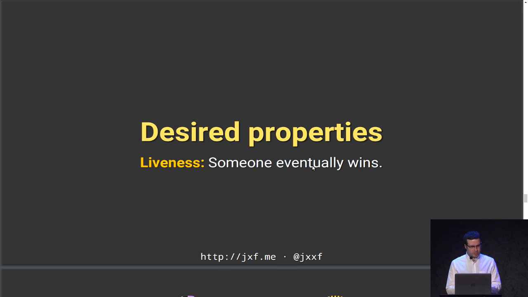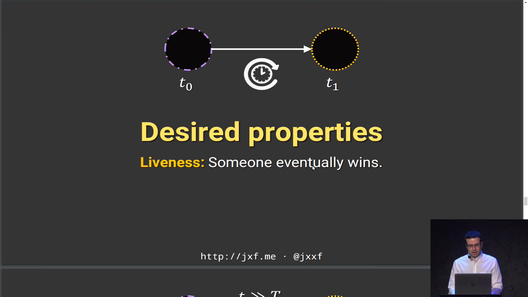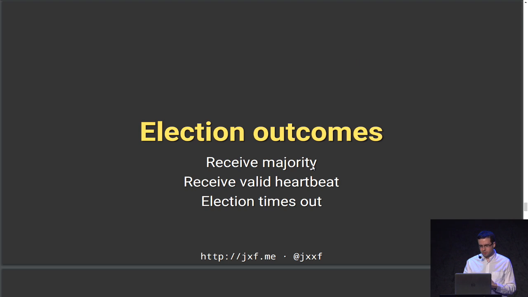And we also want someone to eventually win. So no matter how many elections we have, we want it to be true that if we do enough elections, with some probability, we should know that someone will win. And we do that by selecting an election timeout that is much larger than the amount of time we think it should take to send messages between nodes in a cluster. So if it takes, say, 5 milliseconds to send a message, you don't want your election timeout to be 3 milliseconds, because you'll never be able to send a message before you time out. So you want your timeout to be much larger than the amount of time it takes to send messages between things in the cluster. So typically that looks like 100 milliseconds, 200 milliseconds.